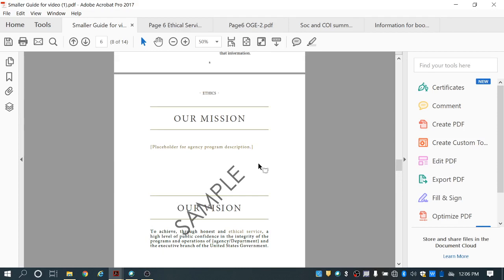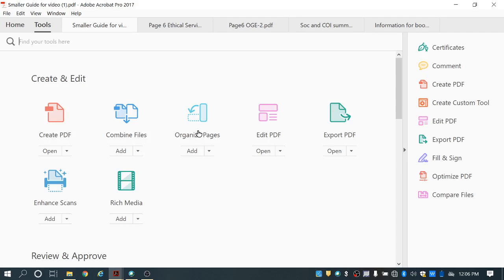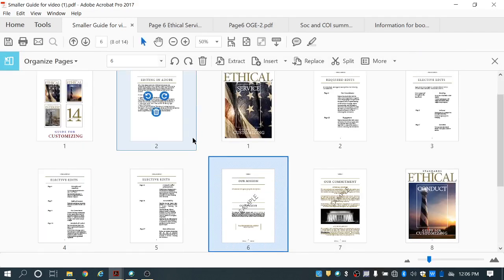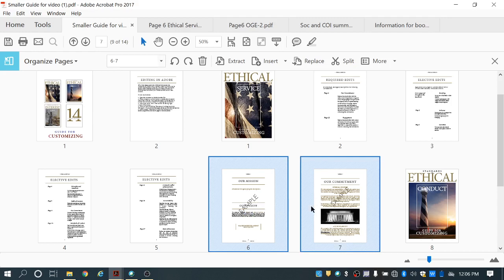To extract these pages, we're going to go again to the Tools tab, and this time we're going to choose Organize Pages. Here you have a display of all of the pages in the document, and our page is highlighted. But we want 2 pages. We want both pages 6 and 7. So I'm going to Shift-click and choose both pages to extract.